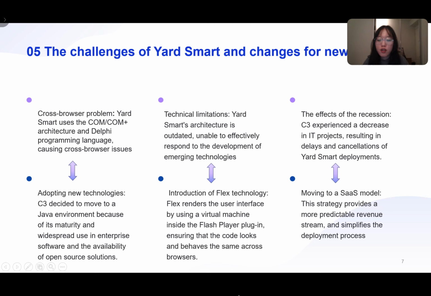Second challenge is technical limitations. YardSmart's architecture is outdated, unable to effectively respond to the development of emerging technologies. To solve this, C3 introduced Flex technology. Flex renders the user interface by using a virtual machine instead of the Flash Player plugin, ensuring that the code looks and behaves the same across browsers.